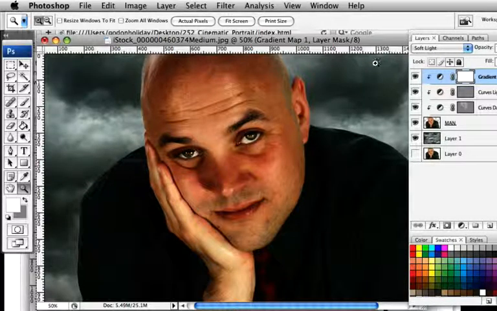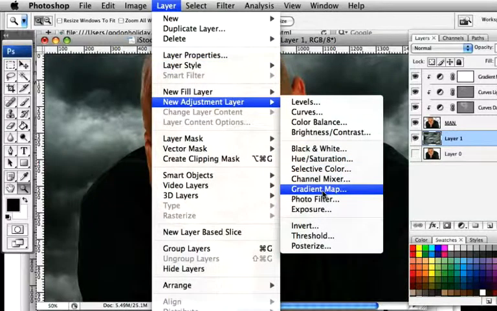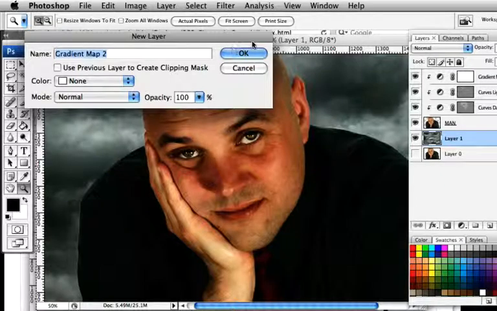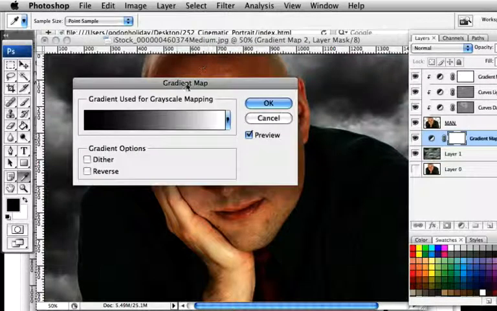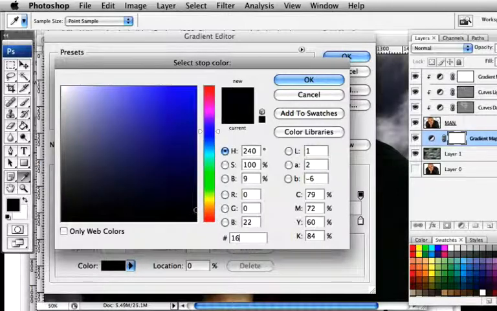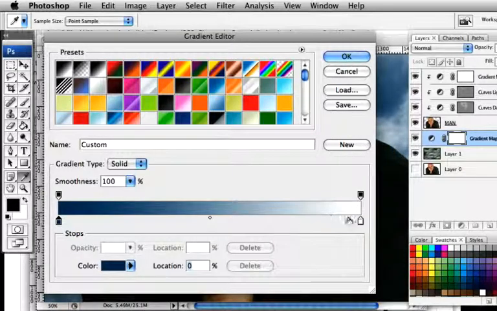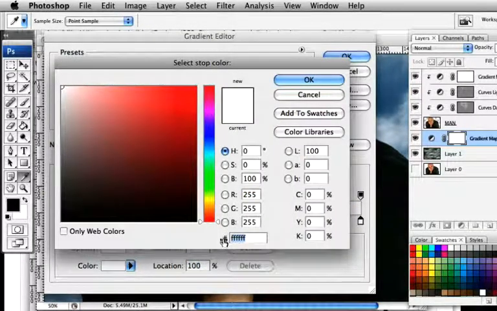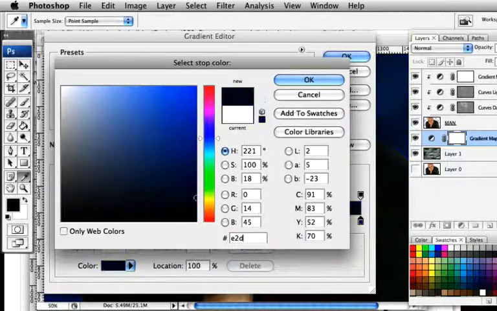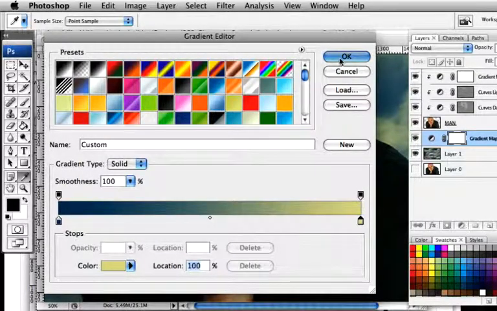So we now need to add another gradient map layer, this time below our man. So we're going to go to Layer, New Adjustment Layer, Gradient Map, and we're going to click on OK. Make sure it's above your cloud layer. The first color, our darker color, is going to be, let's highlight that, 164370, and the lighter color is going to be a yellowy color, so it's going to be E2DC9A. Click on OK, and OK again.